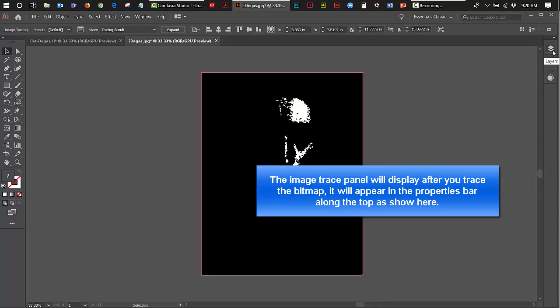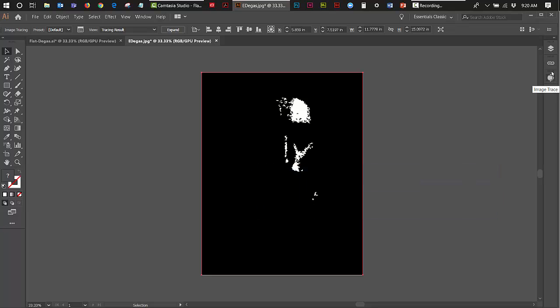So now I have my layers, my links and my image trace. This is, as I was saying a moment ago, if I were going to be doing this on a regular basis and I was going to be flopping from panel to panel, notice that I'm still in Essentials Classic, which means essentially I've modified Essential Classic by making it look like this.